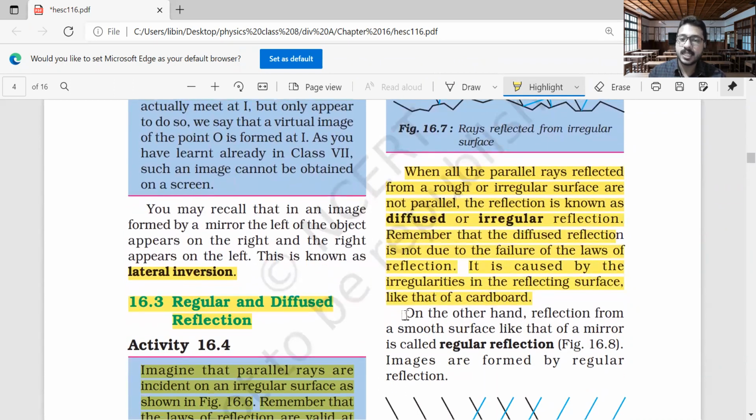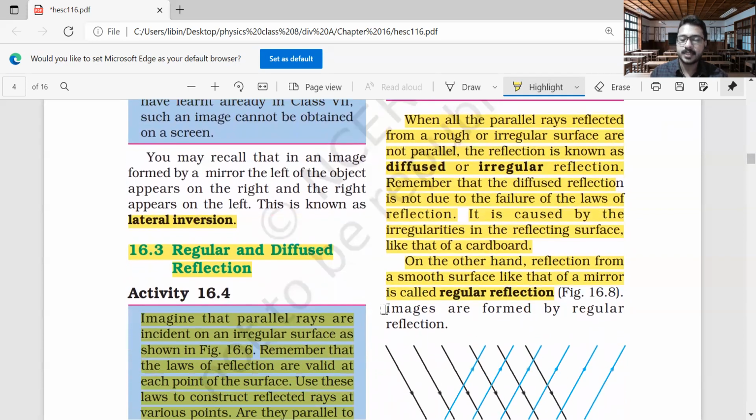On the other hand, reflection from a smooth surface like that of a mirror is called regular reflection. You just need to understand one definition, because from that definition itself you can generate the next one. If you know what is meant by regular reflection, from that itself you can learn that reflection from a smooth surface like that of a mirror is called regular reflection, and images are formed by regular reflection.